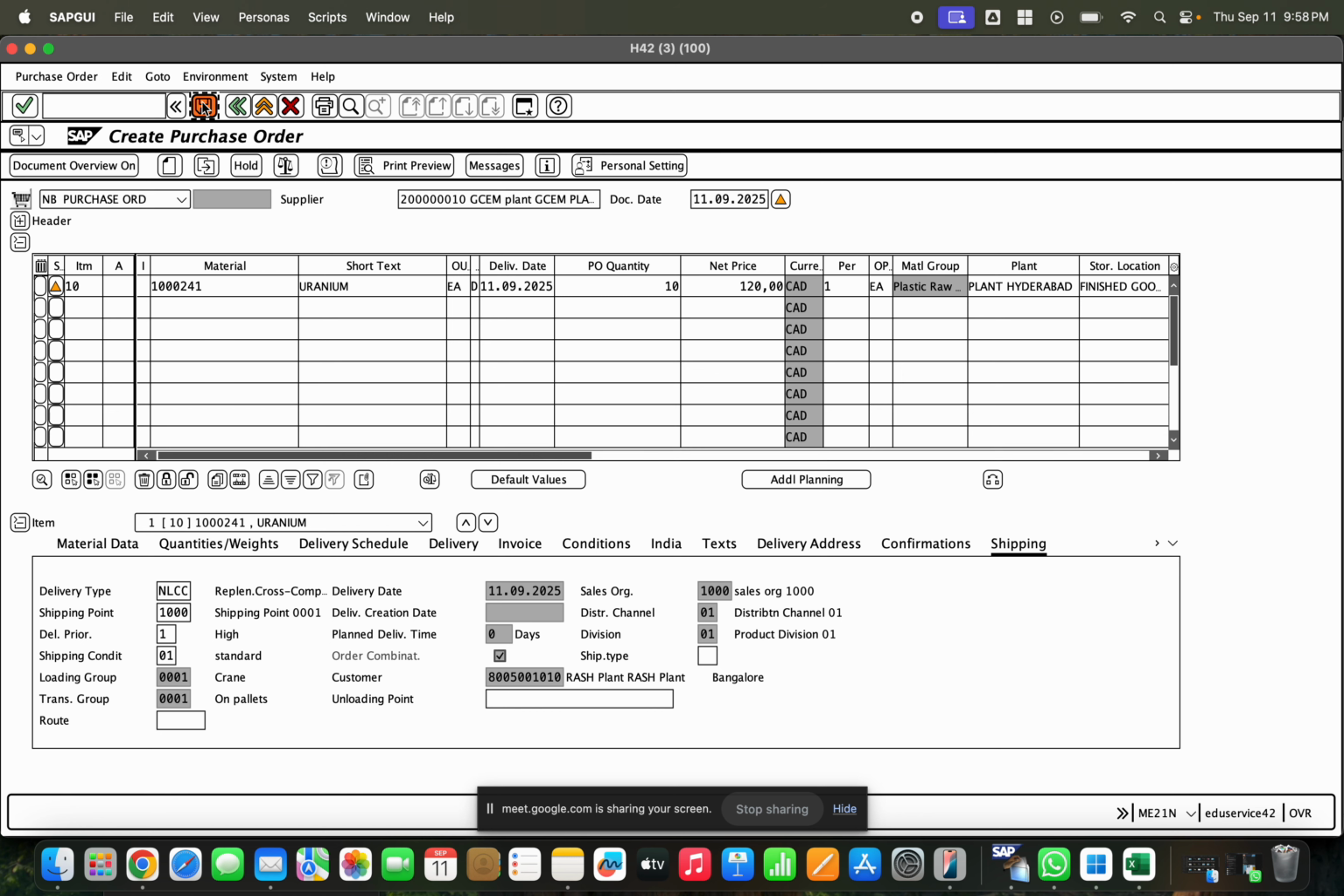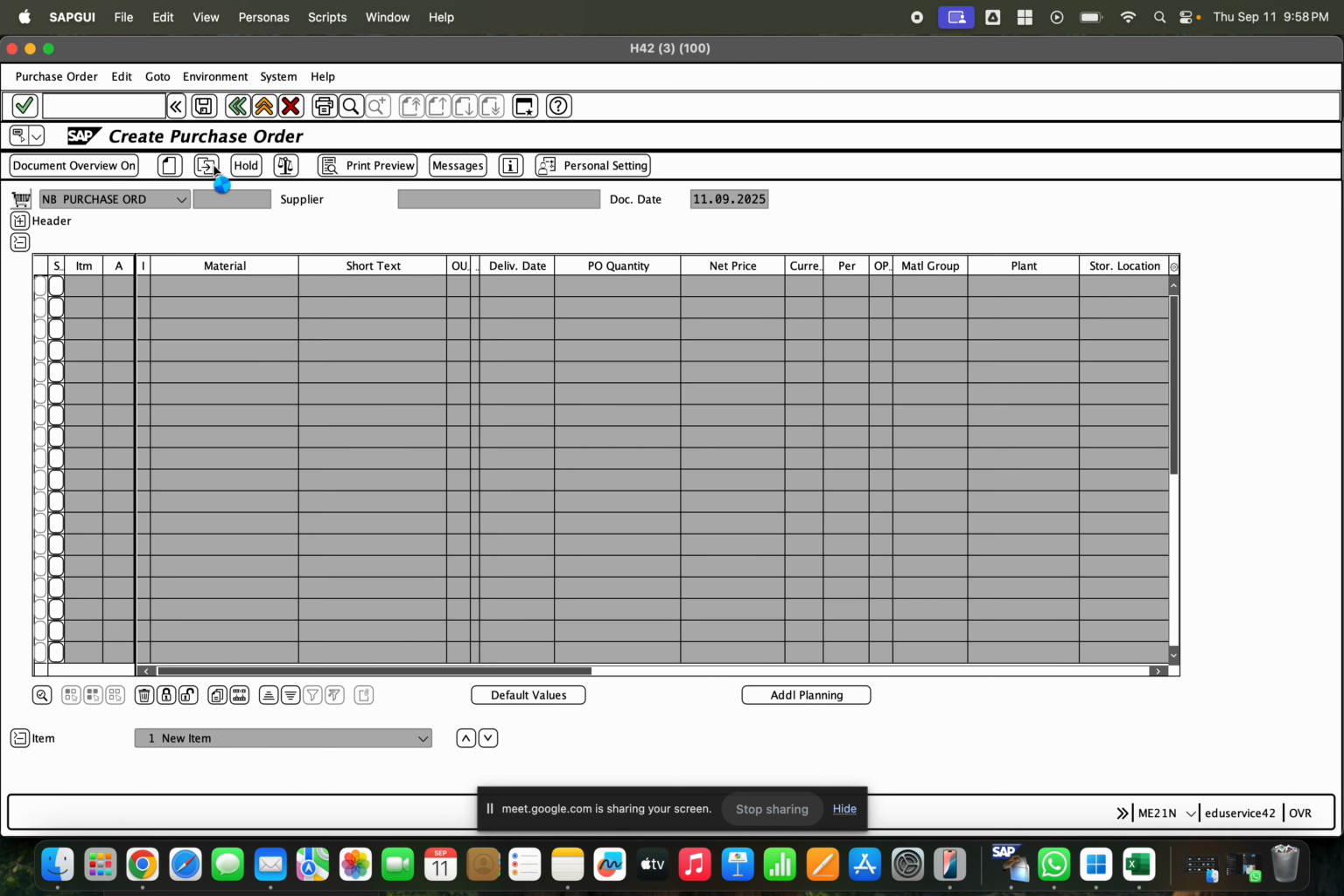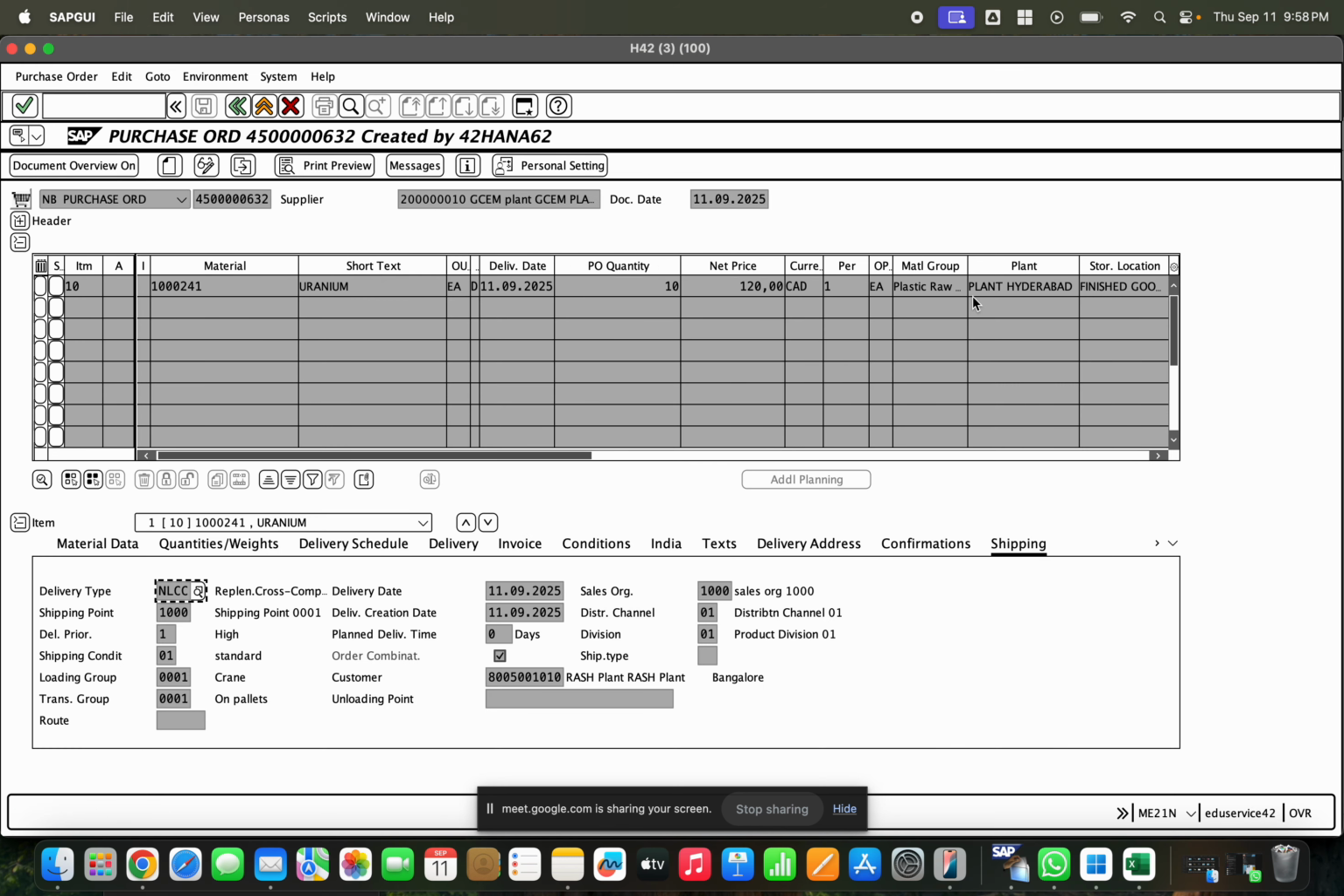So now, what is the meaning of this? What is the meaning of this? The receiving plant, that means the RASH plant is requesting to the GCM plant, okay, we need this material. Okay, clear?